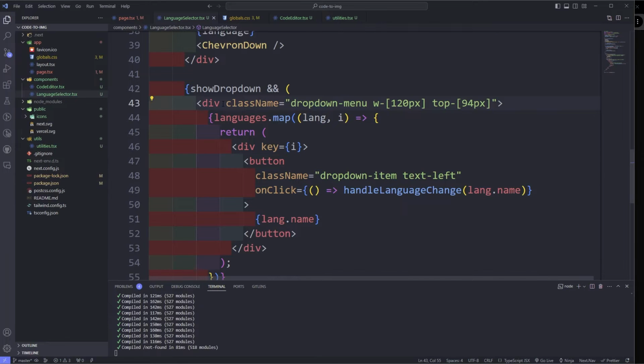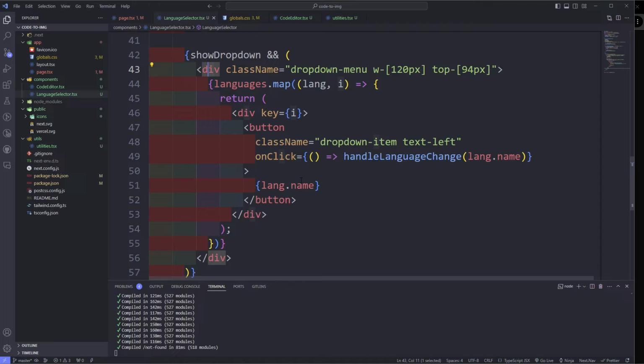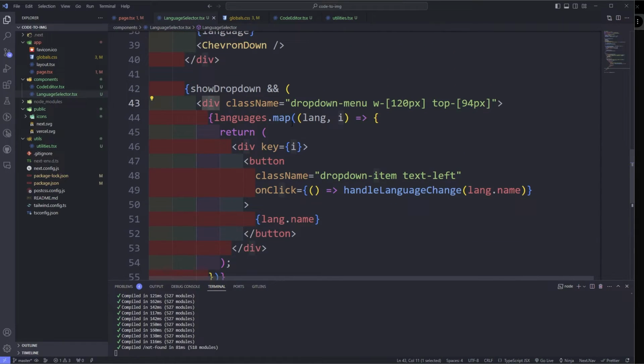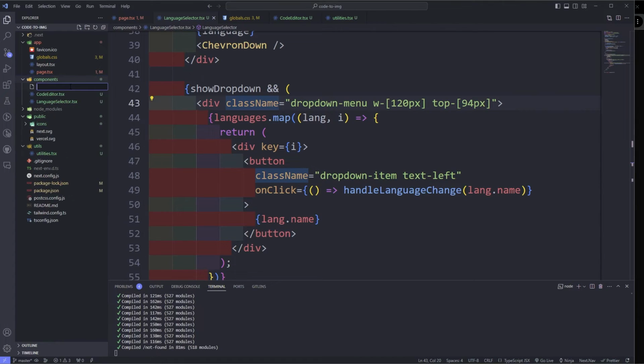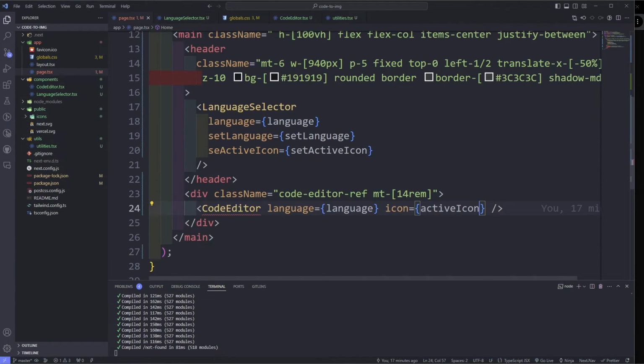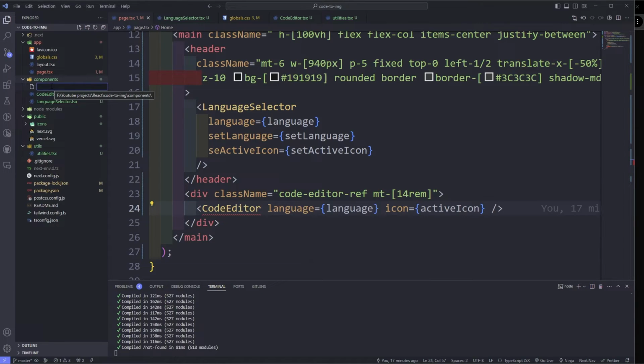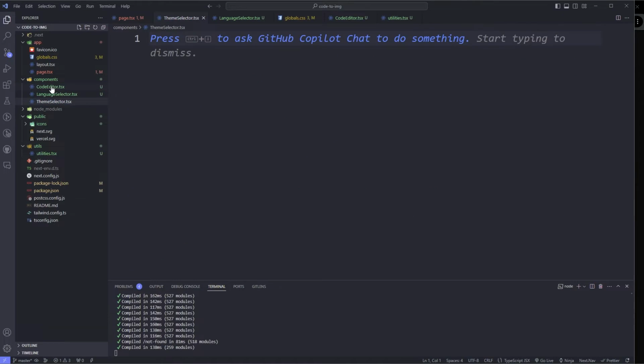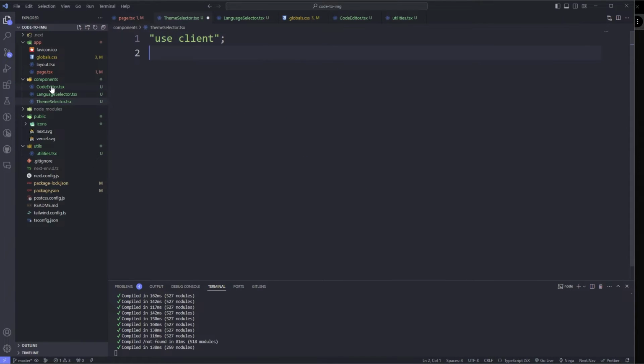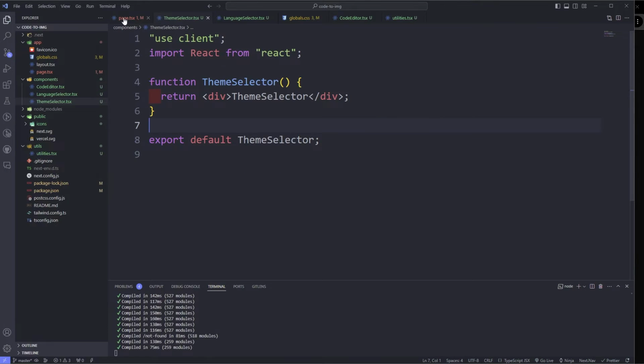Okay, so we are basically going to be doing the same thing, or we can just create a component for this, but since this project is not that big, it's not a big deal. So the next component that we're going to be creating is going to be the colors. In the components folder, let's name it theme selector.tsx, use client, react functional component. Okay, so now we have the theme selector.